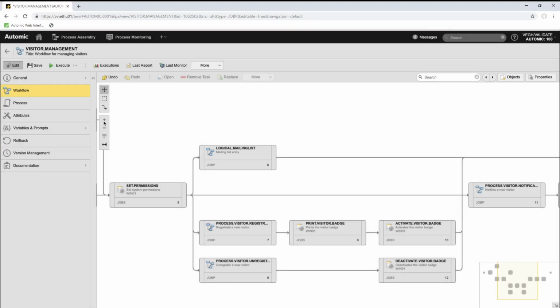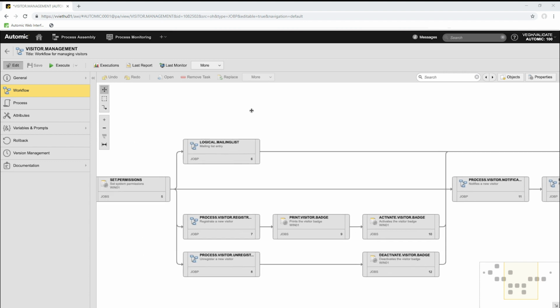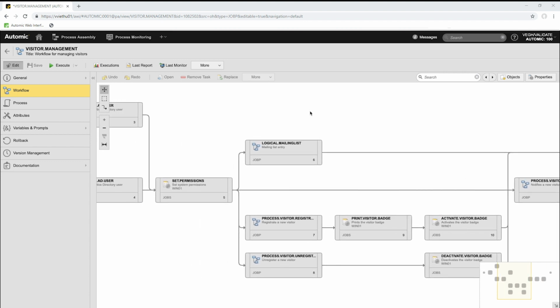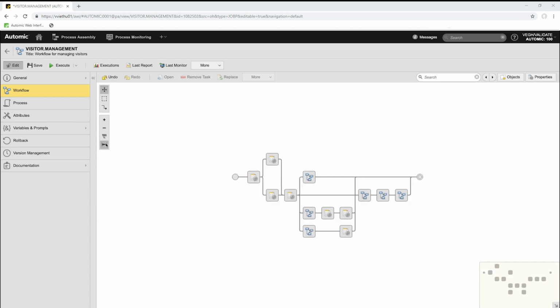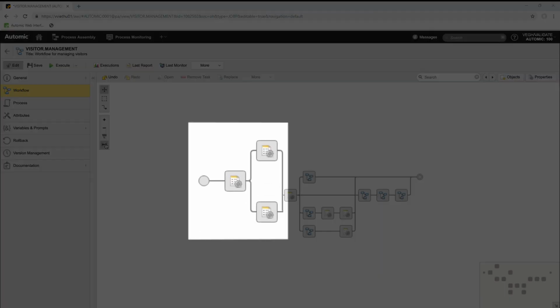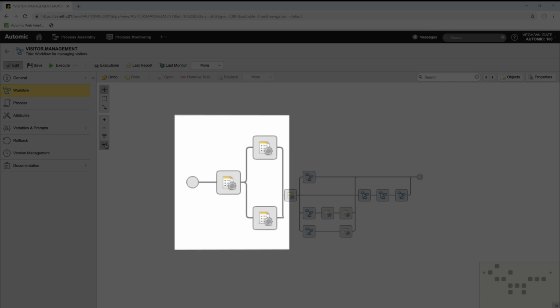By default, when you open a workflow, the Move tool is activated. This lets me move the canvas to focus on the tasks I need. Now, let's have a look at the group of tasks where I have to make the change. I'll press the Fit to View button to see the entire workflow structure again. This is the group of tasks where I want to make a change.